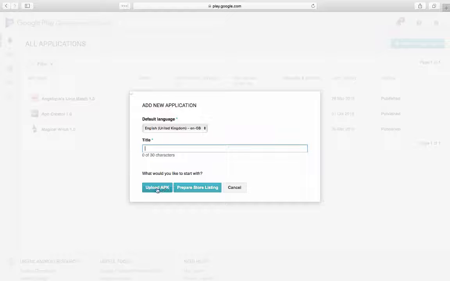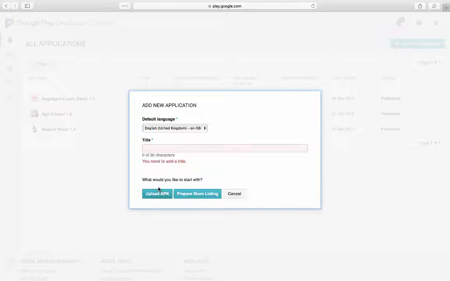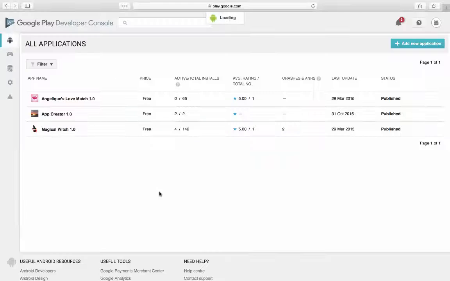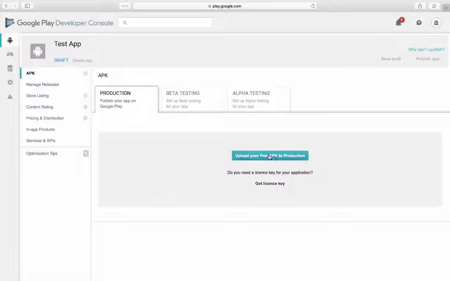And then you are going to upload your APK. So you're just going to click on upload APK. I need to give it a title. Test app. Upload APK. And you're going to click over here and upload your APK. That is fairly simple.